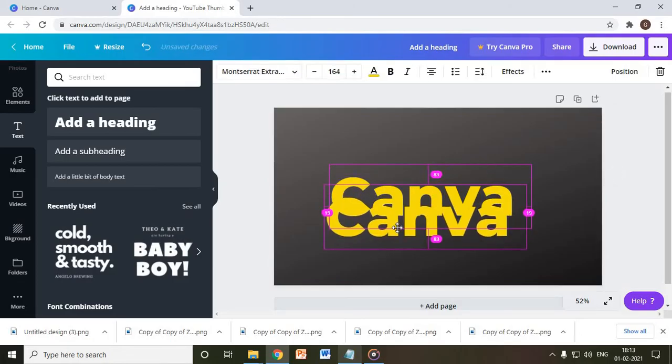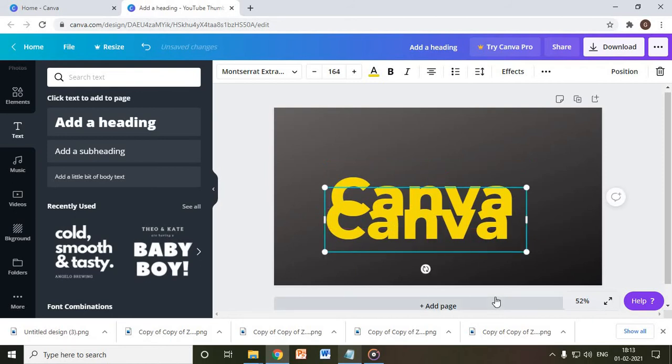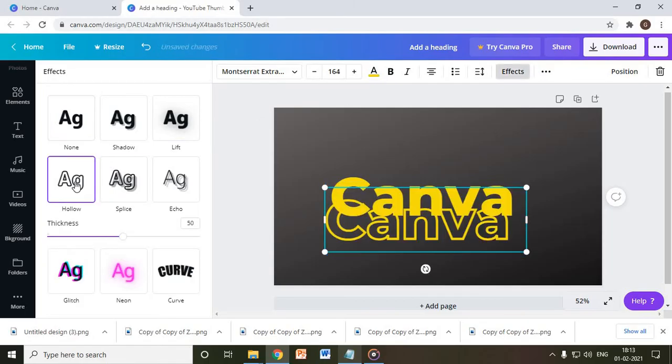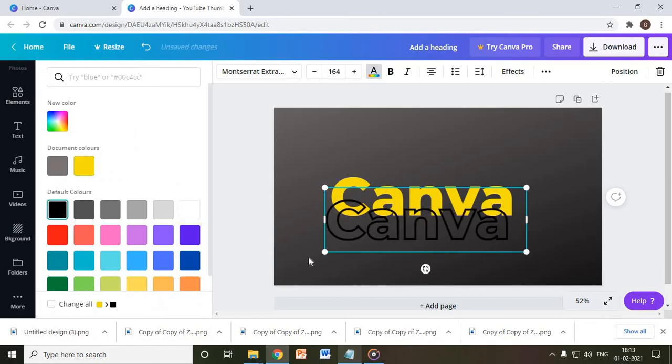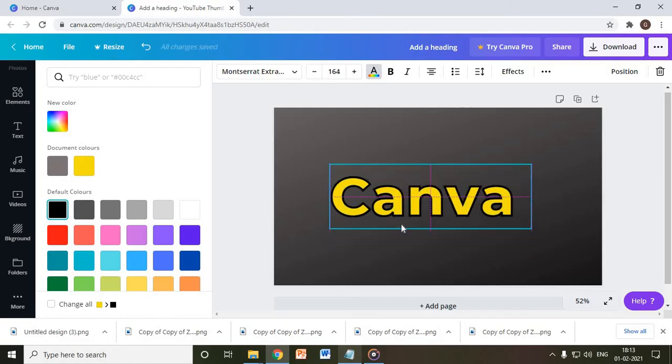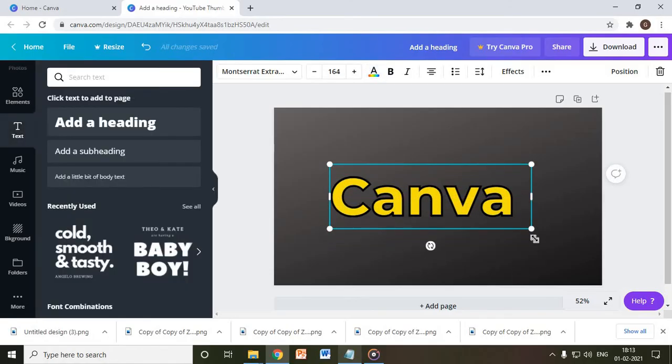and create a duplicate text. Now here, I'll just go to Effects and select Hollow and change the color to black or whatever. Now what I'll do is, I'll simply drag it to the thing, and here we go. We have the border on the text. How easy it is.